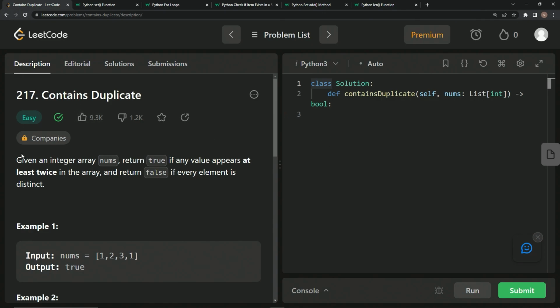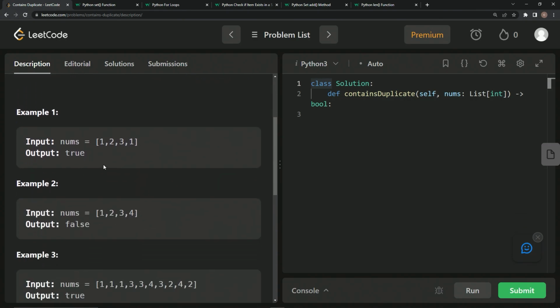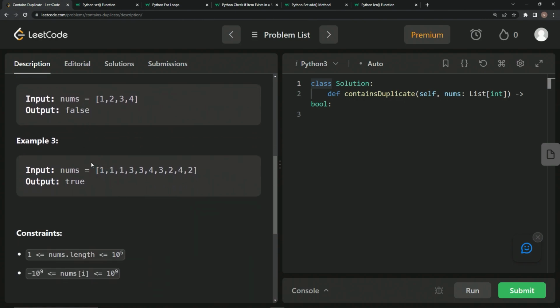For this one, we're going to be given an integer array nums, and we're going to return true if any value appears at least twice in the array, and false if every element is distinct. Here's one: the ones repeat, so it's going to be true. This one's all unique, so it's going to be false. This one has these three repeating, these repeating, and this one repeating, so it's definitely true.